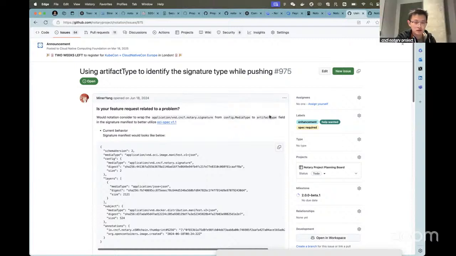Correct. Maybe we can continue to discuss this issue, and also if we are aligned, we can create a pull request to update the signature spec to include an additional new field, maybe artifact type, in the signature manifest.